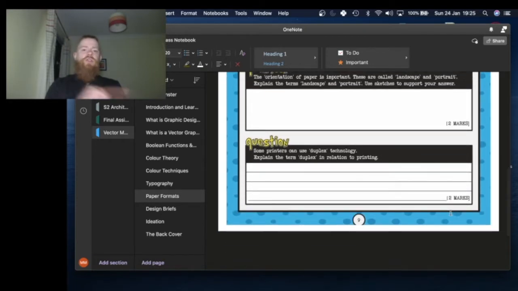Some printers use duplex technology. What is duplex technology? Go and have a wee look at that for me again. That might just take a wee bit of research on the internet. Our printers in school use duplex technology. And what is the advantage of duplex technology in the terms of printers? I guess the major disadvantage of duplex technology is the cost of printers that has that technology.